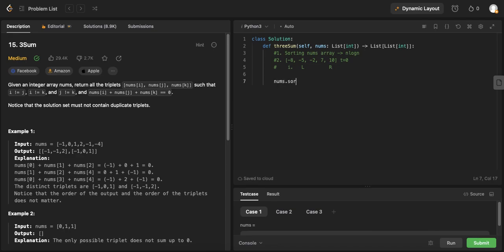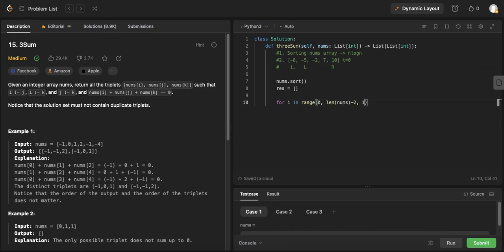So we're going to start off by saying nums.sort, which is a Python method in order to sort the array and takes n log n time. And we're going to prepare our resulting array, which we know is going to be a two-dimensional array. Then we can say for I in range from 0 to the length of nums - 2 and in increments of 1, what we're going to do is have two pointers, right? We're going to have our left pointer, which is going to be equal to I plus 1, and we're going to have a right pointer, which is going to be equal to length of nums - 1.